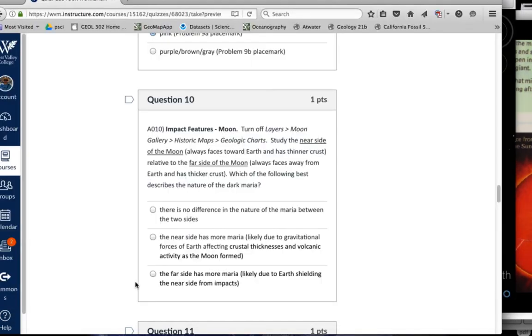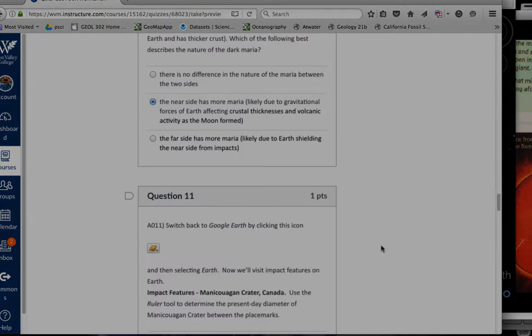So the question here for number 10, which of the following best describes the nature of the dark maria? There is no difference? No, there is definitely a difference. The near side has more maria, so definitely. And it may be due to just larger volcanic flows on the near side of the moon.